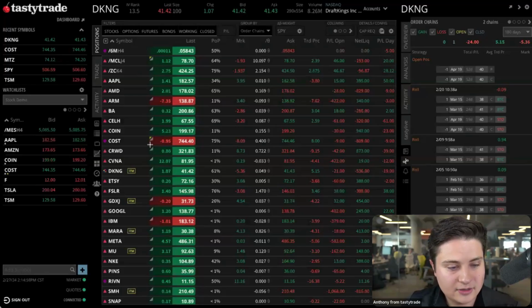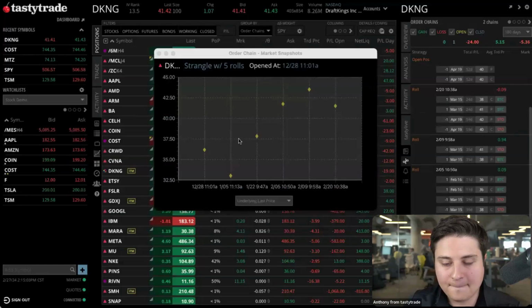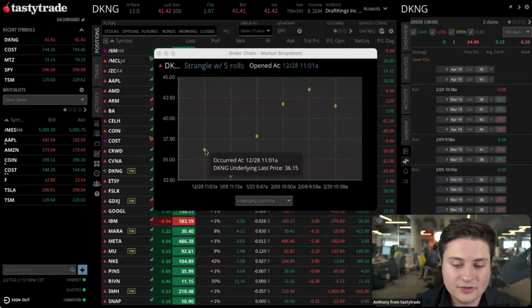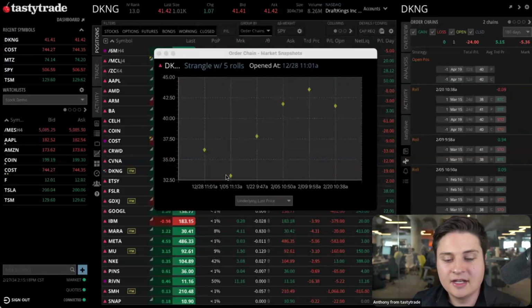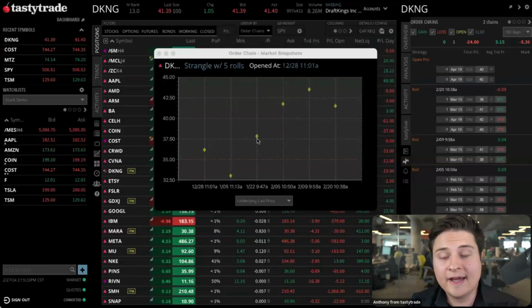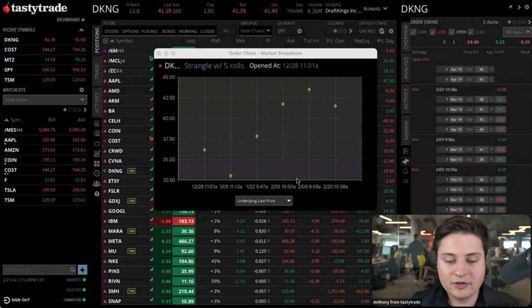And as we hover our cursor over that yellow diamond there, we get a nice little message that pops up showing the exact price. So it looks like this was placed originally when DraftKings was trading at $36.15, and so on and so forth. These little diamonds will indicate the price of the underlying at the time when you did all of those rolling transactions. You can also change what you're searching for.